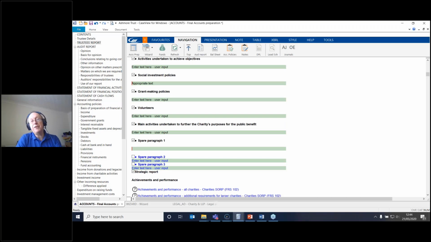And actually, let's go into a slightly different view. We're currently in a view of our set of accounts called full mode, which is a standard view where you do most of your editing. Some of you who aren't completely brand new to Caseware will be aware there's a slightly different mode called enable editing. In that mode, in terms of editing your trustees report, it gives you a few more options.